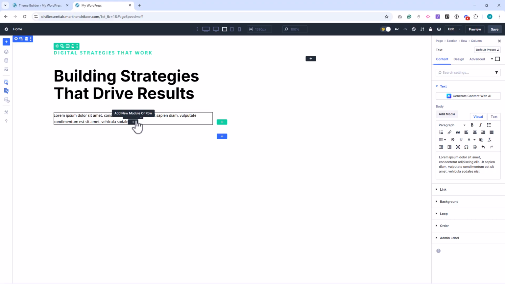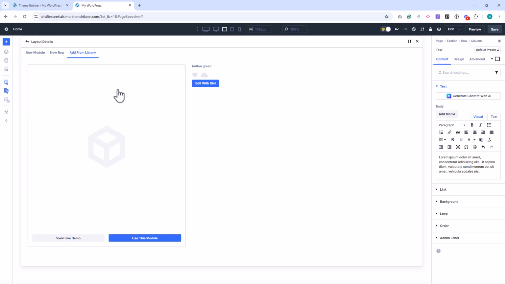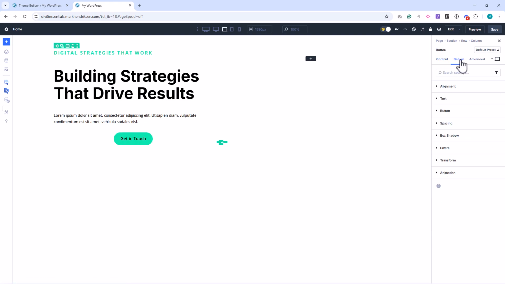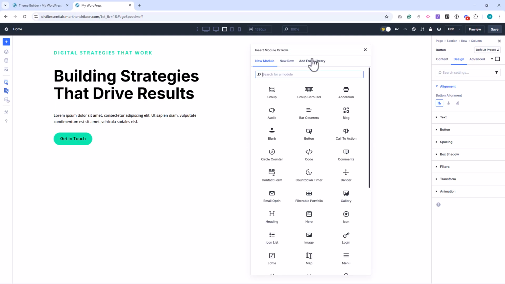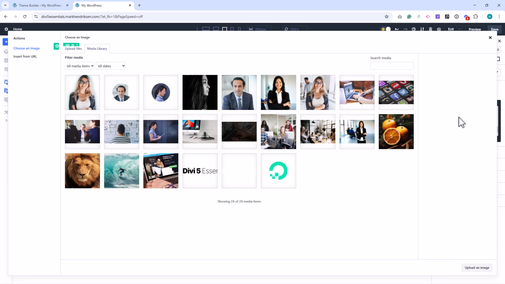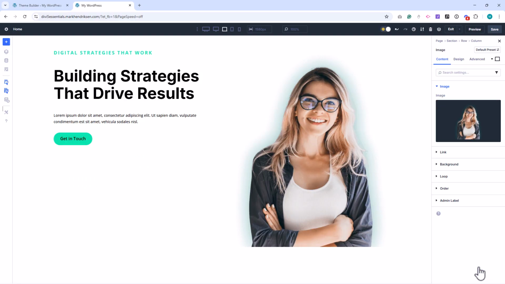Finally, I'll add the Saved button from the library. Place it under the text and align it left as well. Now we have our call to action ready to go. In the right column, I'll add an image module. For this build, I'll use the image of the woman with the green shadow effect, which gives a modern and professional look. This creates a nice 2-column layout with text and a call to action on the left and a strong visual on the right.